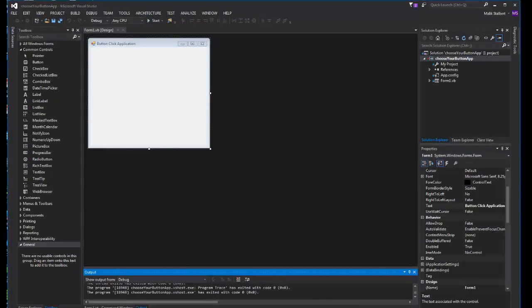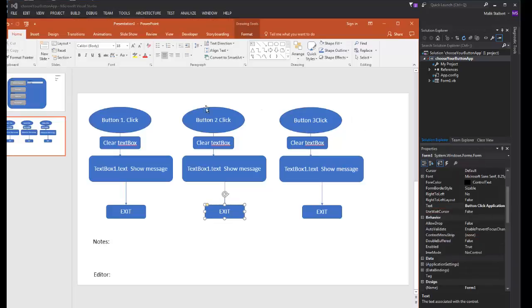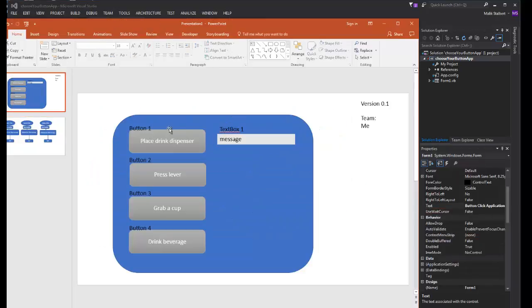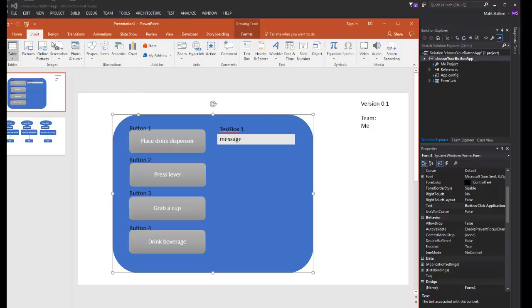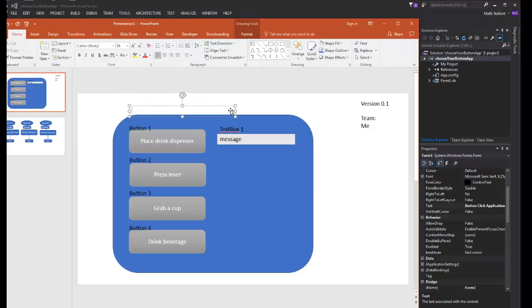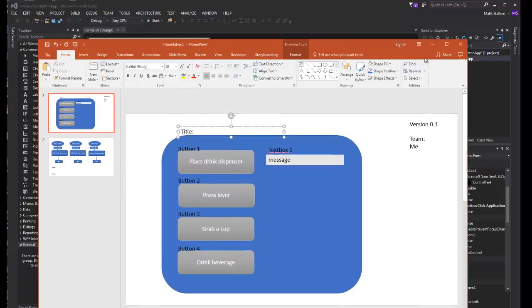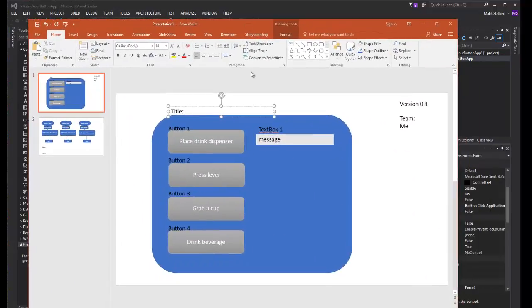And the next thing that I do normally is I go back to my documentation, and then I go ahead and add what I didn't have before. So I'm going to go ahead and insert inside of my documentation my title here. So this will be my title, and the title that I had was button click application.